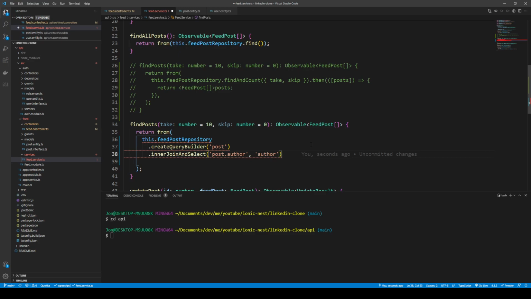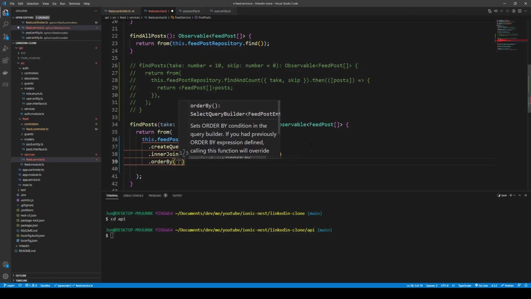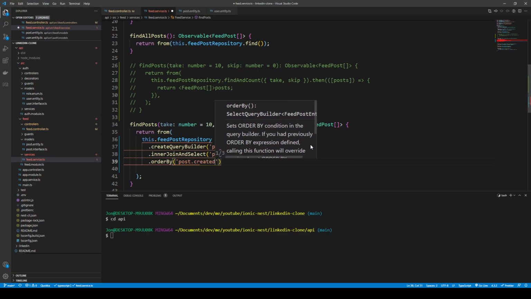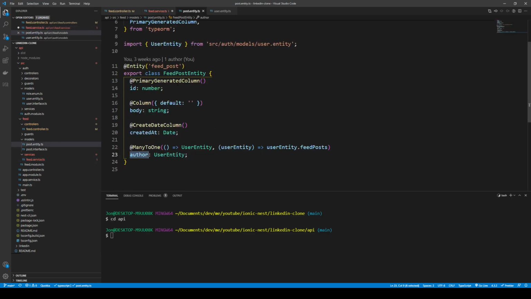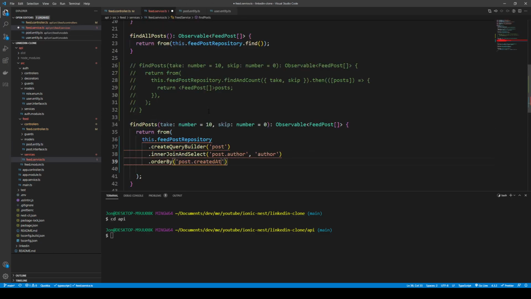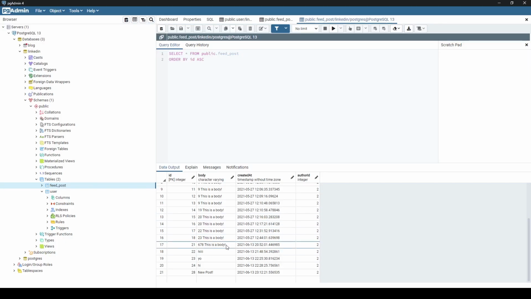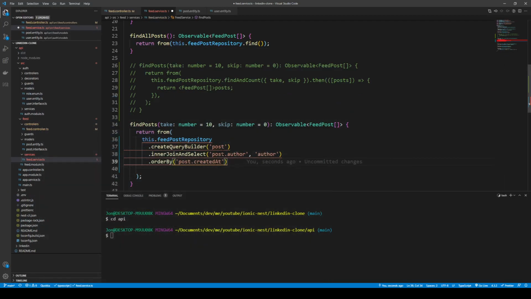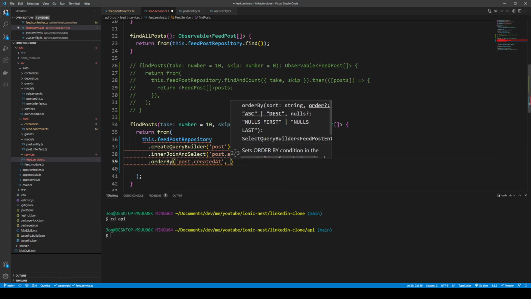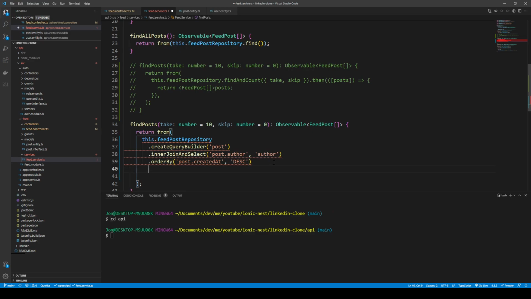However, we do want to make it in descending order. So we can just go ahead and use this order by. Now we can just say order by post created at, because that's what we've named our column here. And there are timestamps in the Postgres database, and we want it in descending order, so the newest posts are going to be at the top. So we can add a second parameter here, DESC for descending.